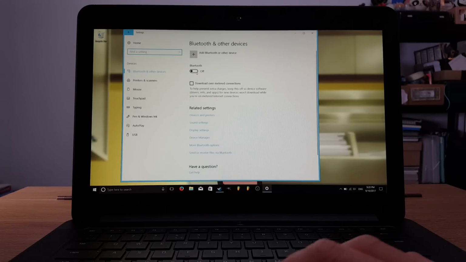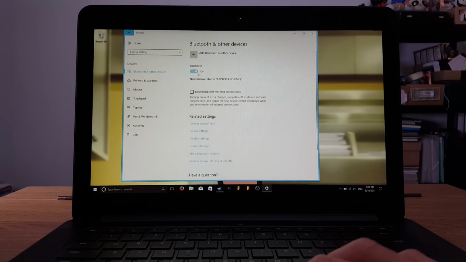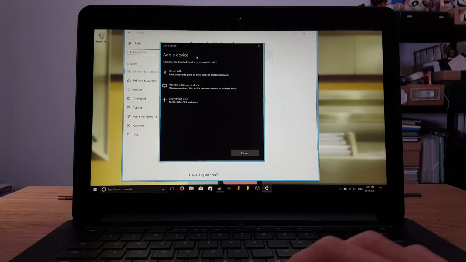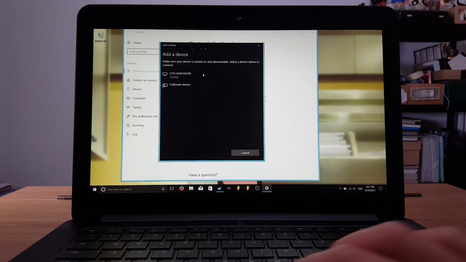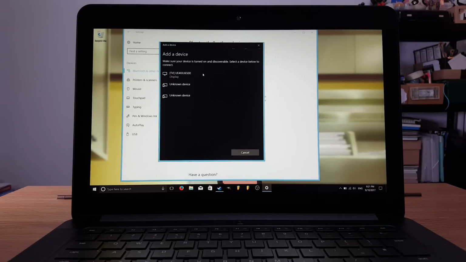So we want to turn on the Bluetooth, and then we want to go to add Bluetooth or other device. And then we choose Bluetooth, mice, keyboards, pens, and other kinds of Bluetooth devices. Make sure your device is turned on and discoverable.